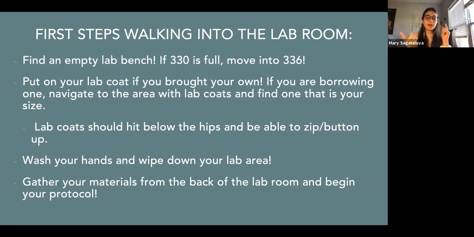Okay, put on your lab coat. If you brought your own lab coat, one from home or one that you bought or have used for a different class, you can just put it on, right? If you are borrowing one, you can navigate to an area where we're going to have a bunch of lab coats for you to borrow. So go through them and find one that fits. Again, these have to go below your hip and they have to be able to zip up or button up depending on the lab coat. So make sure it can do that before you claim it as yours. This is going to be one you're going to be using for the whole semester. Okay, so find a good one.